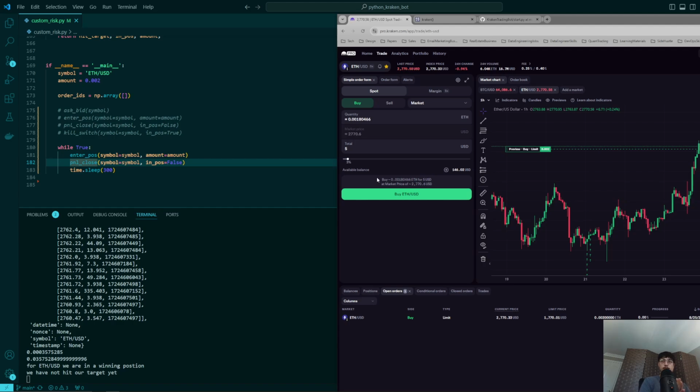So this is all pretty good. Normally, I wouldn't really run this without a good trading strategy. This is just some building blocks to help manage our risk when we're doing algorithmic trading.